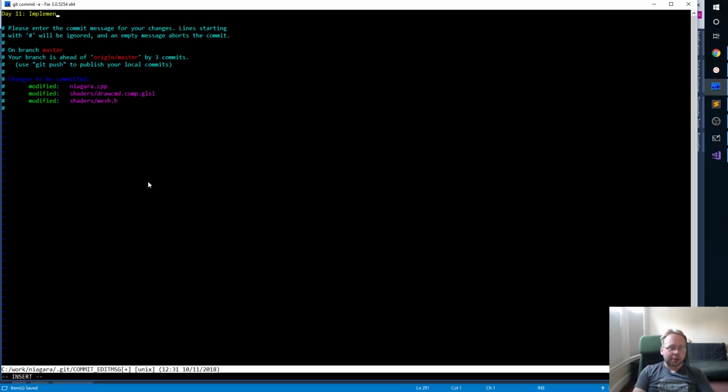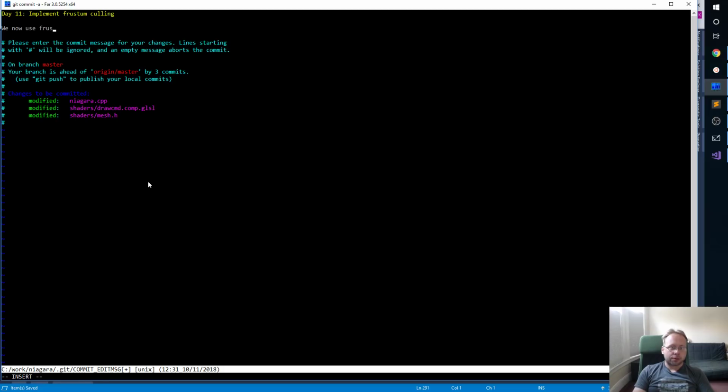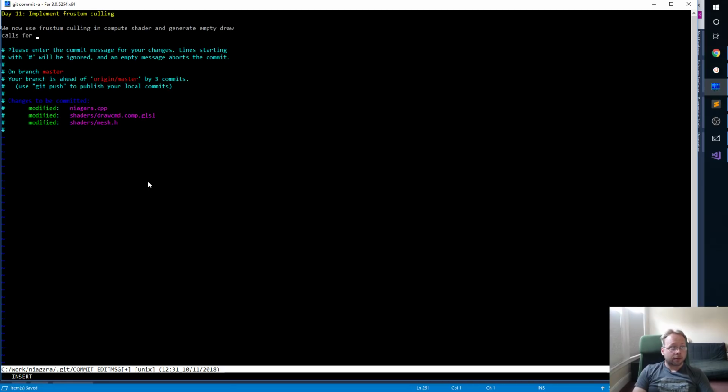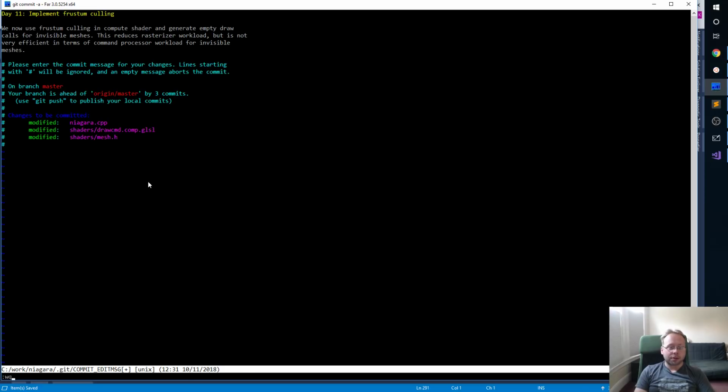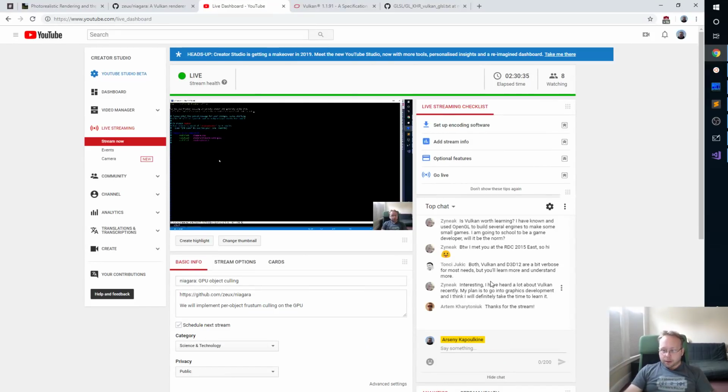What did we just do? Oh yeah, implement frustum culling. We now use frustum culling in compute shader and generate empty draw calls for invisible meshes. This reduces rasterizer workload, but is not very efficient in terms of command processor workload for invisible meshes. But we'll fix this later. Alright.